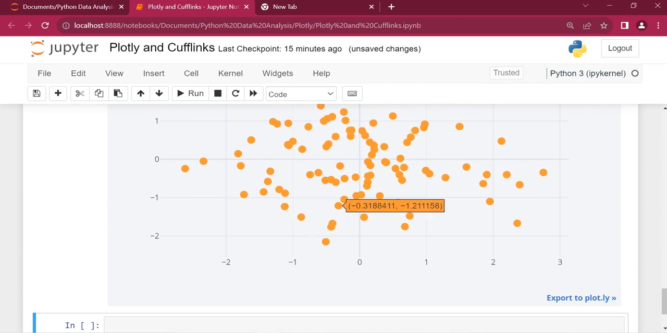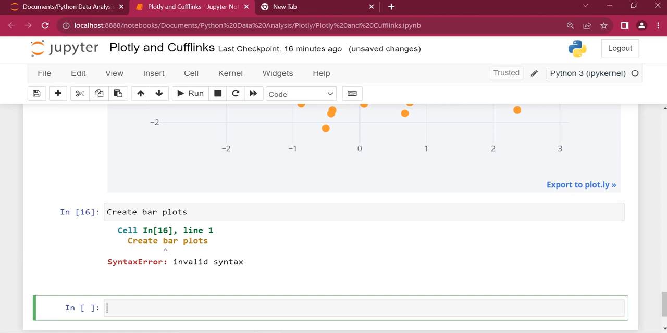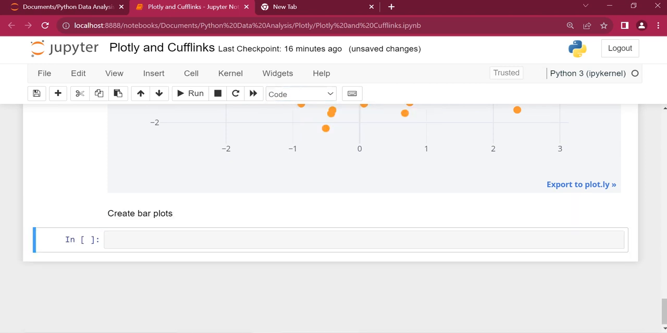So you can again go and hover over to check the points. Like here we have this value, here we have this. All right, I can even zoom in and zoom out this particular graph. Let's see how to create bar plots. Again, this is supposed to be a markdown. Let's say I'm going to create a markdown for the bar plot for data frame 2.